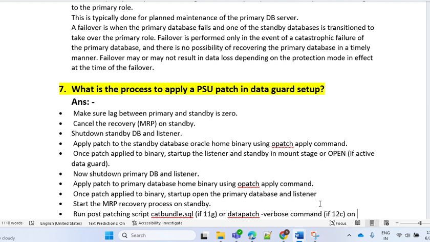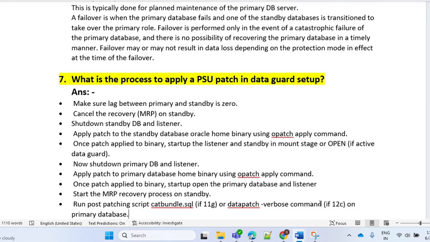Apply the patch to the primary database Oracle home binary using the opatch apply command. Once the patch is applied to the binary, start up and open the primary database and listener, and then start the MRP recovery process on standby. Then run the post patching script: catbundle.sql up to 11g, and from 12c onward, datapatch -verbose on the primary database.